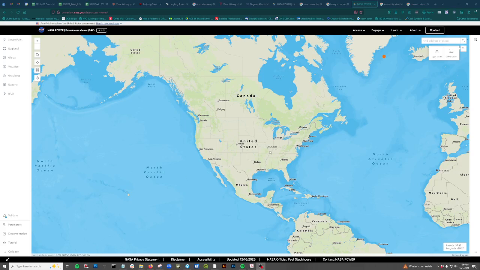Okay, we're going to go over how to get some basic climate data for two different locations from the NASA Power Data Access Viewer. This will be useful in understanding comparative climate. So first, let's look at Dixon, New Mexico.